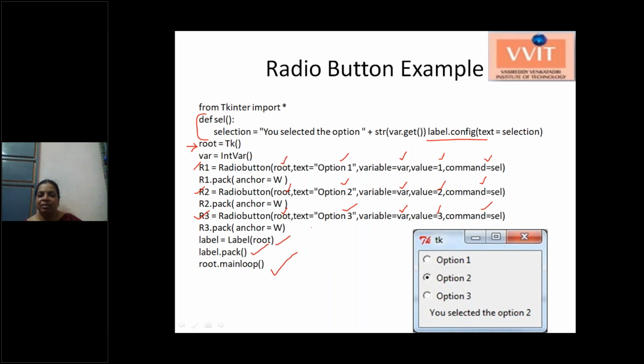This is a simple example with the three radio buttons, and whenever a particular radio button is clicked, it shows that message in the label below. Here it shows the option selected. This is the one example, and these are the three examples for the GUI programming module. Are there any doubts in this GUI programming module?